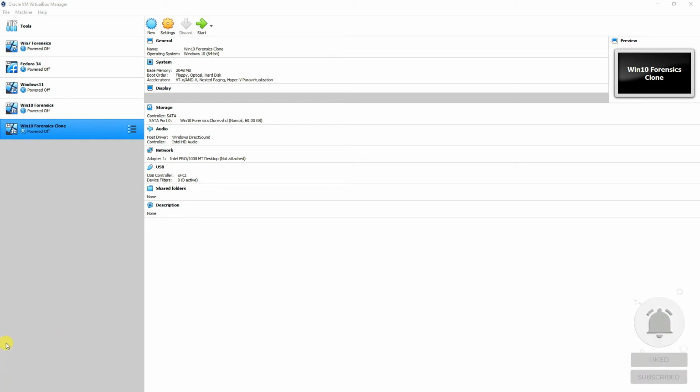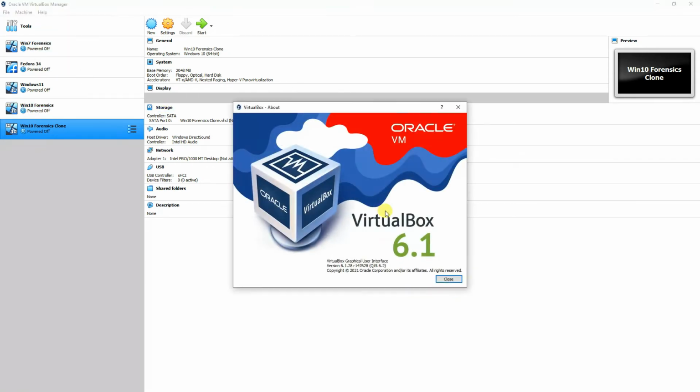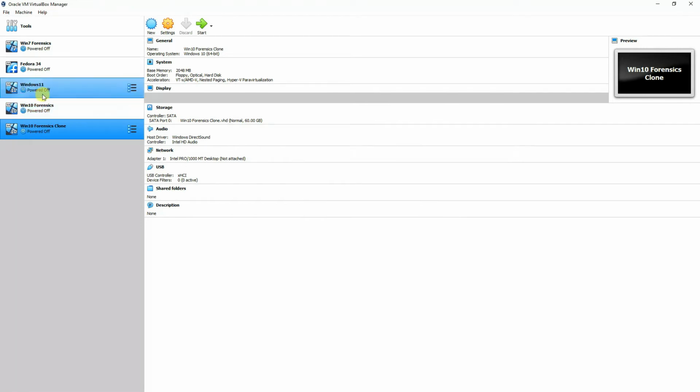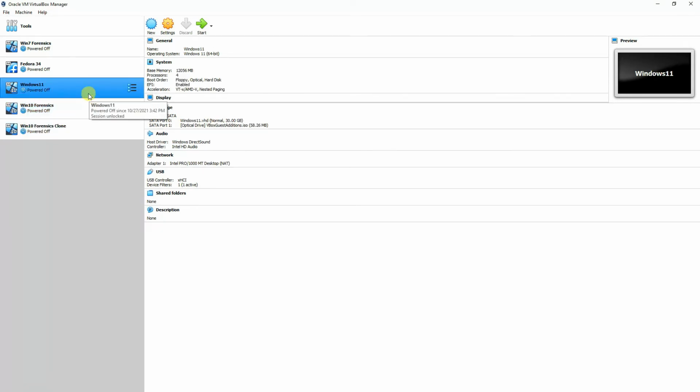We'll learn how to install Ubuntu operating system, which is a Linux operating system, using VirtualBox. As you can see, I'm using the latest VirtualBox version 6.1. This is the latest release, and the beauty of this version is that now we can install Windows 11 on it. The previous versions were not supporting Windows 11. As you can see, I have installed Windows 11 on it successfully. You can check the video about it on our channel.